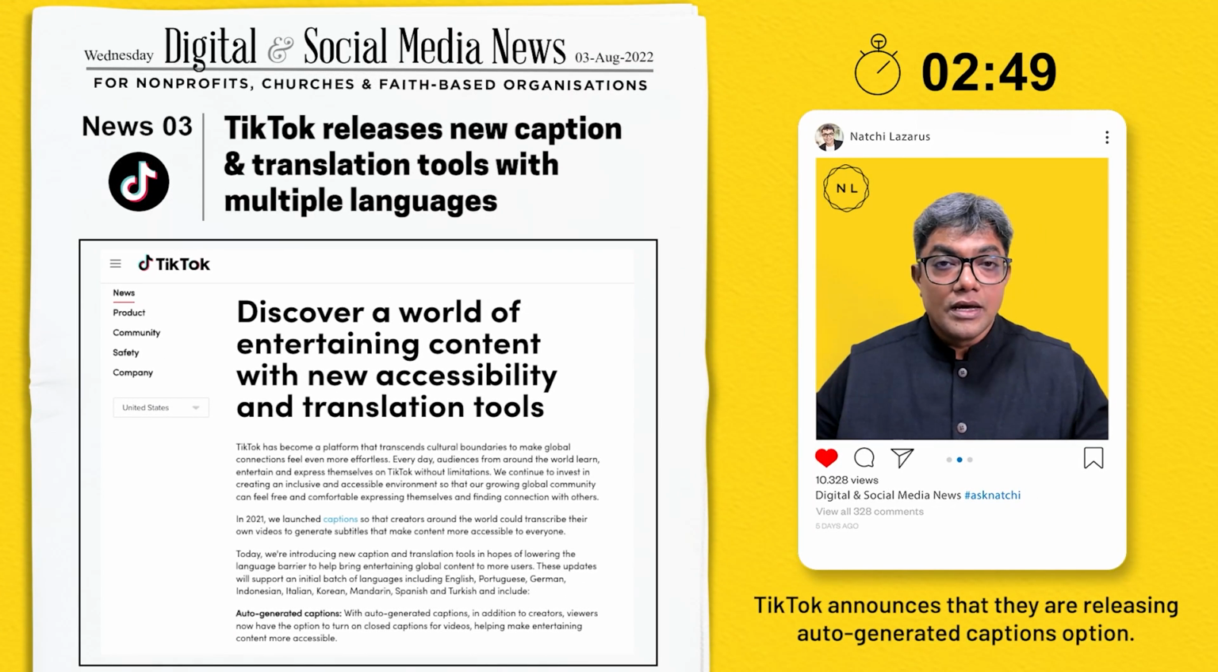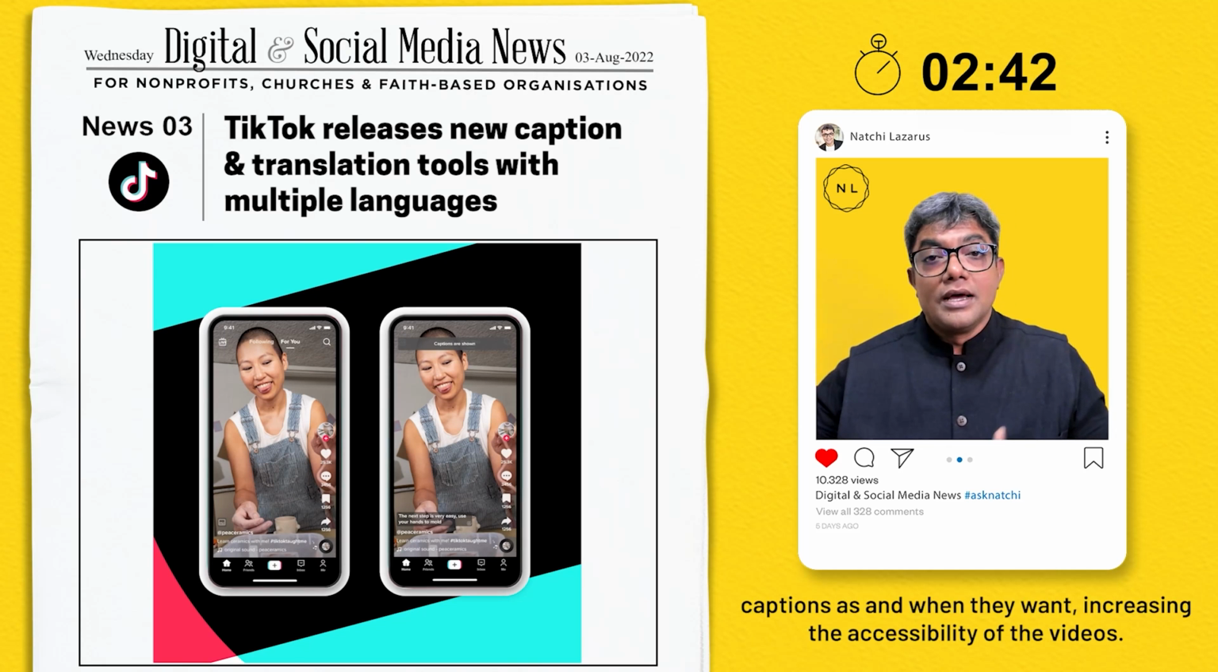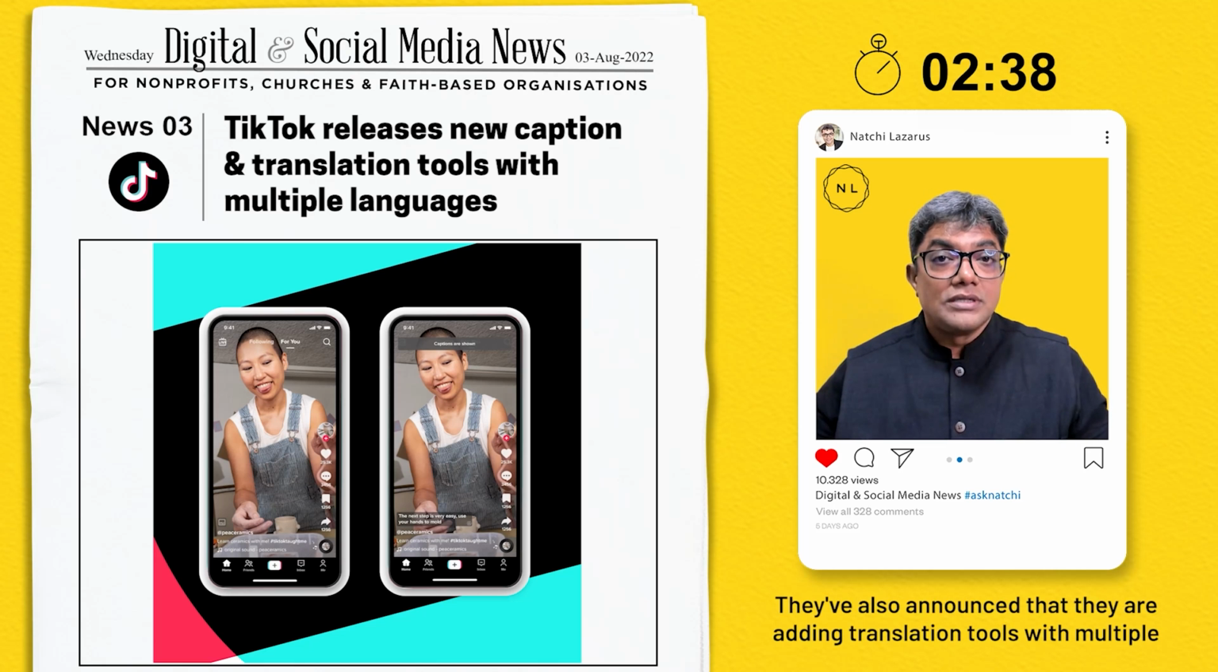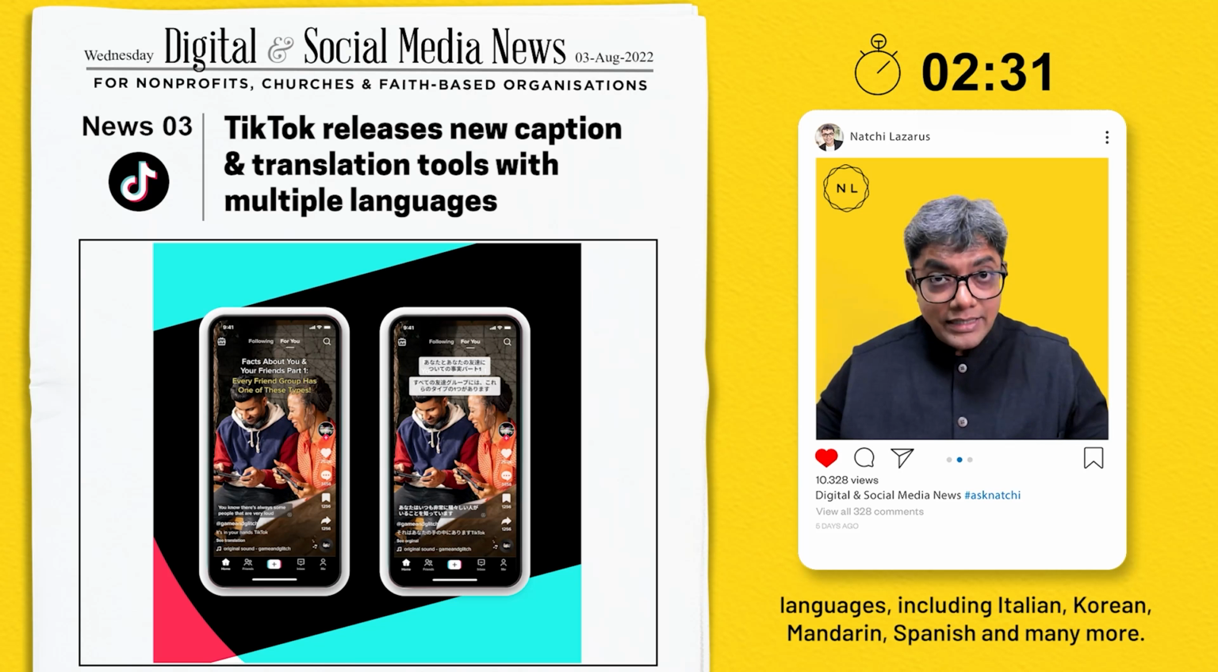TikTok announces that they are releasing an auto-generated captions option. So now the viewers can turn on closed captions as and when they want, increasing the accessibility of the videos. They've also announced that they are adding translation tools with multiple languages, including Italian, Korean, Mandarin, Spanish, and many more.